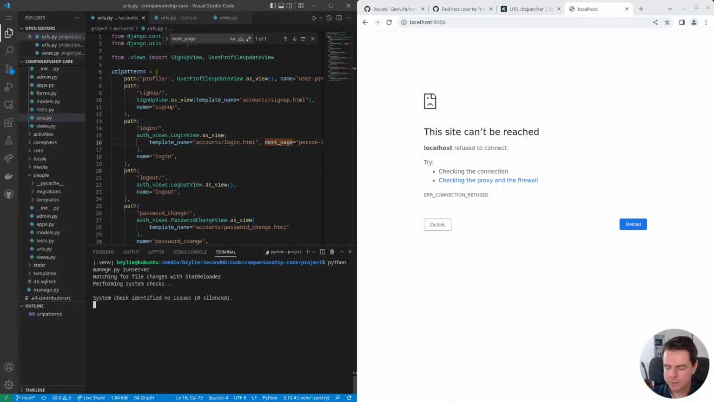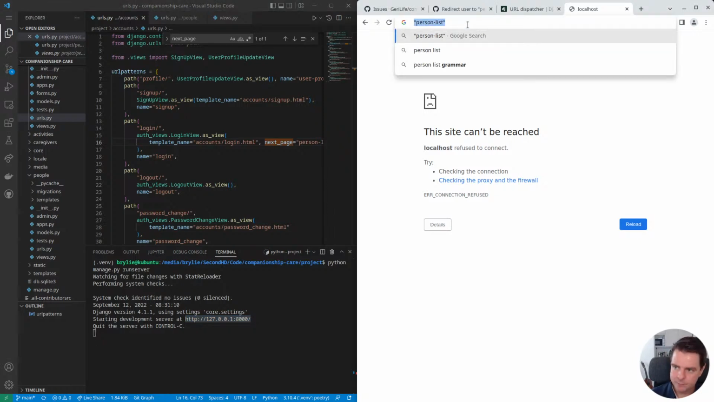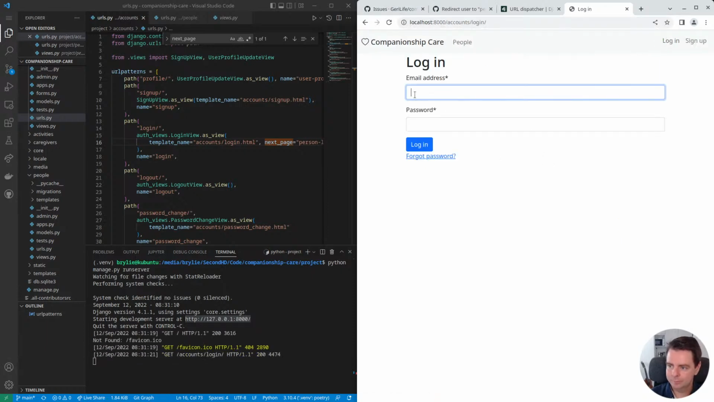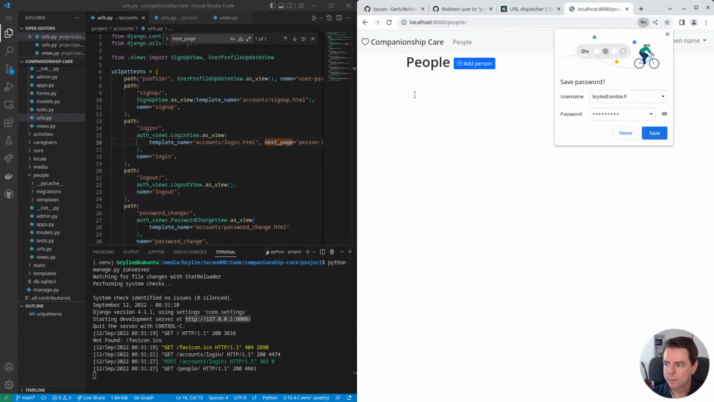Was that the right command already? And I have to copy and paste it because my default browser is not set. But my control key doesn't work half the time. Great, so I log in. Never save that. And here I am at the people page.